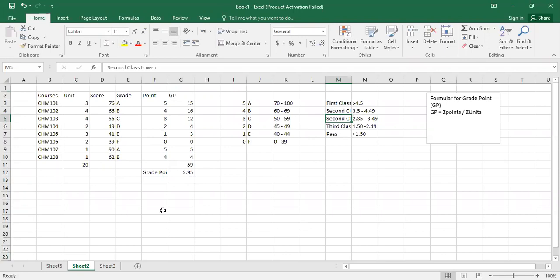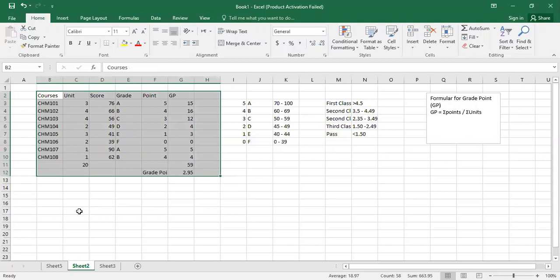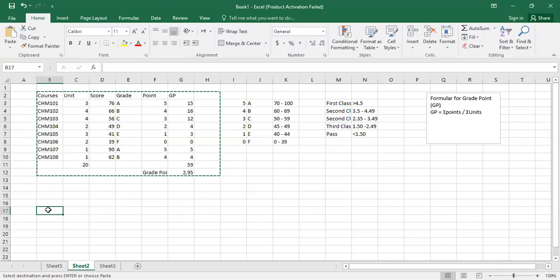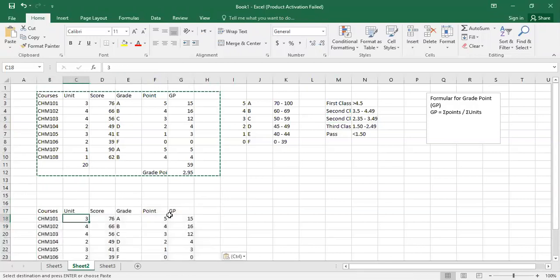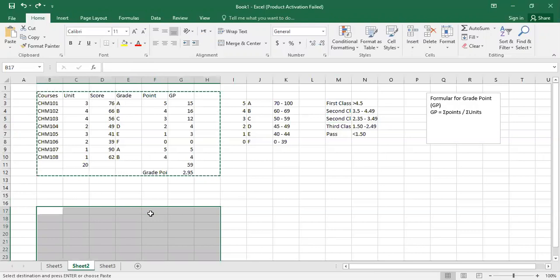This is for a semester. You can calculate for another semester. You can just copy all these. Yeah, this is a model. Just copy it, then paste it here. Control V. After pasting it, you input all what you want to input there.